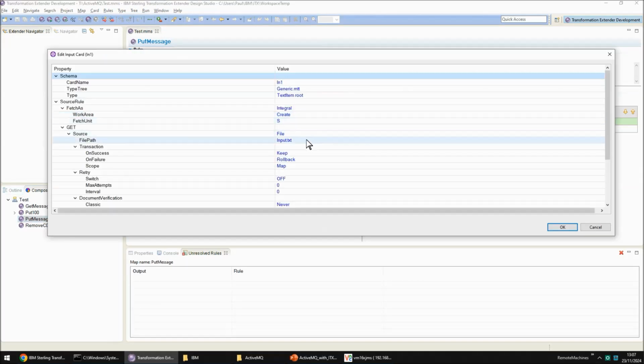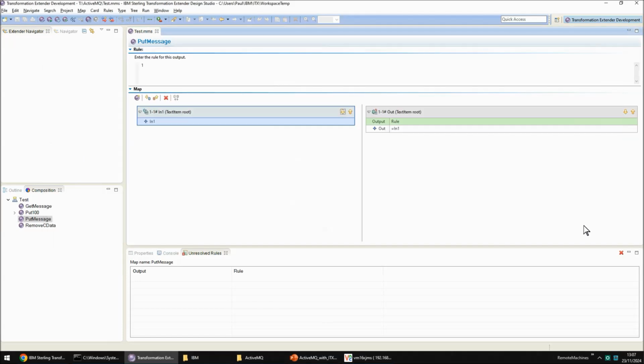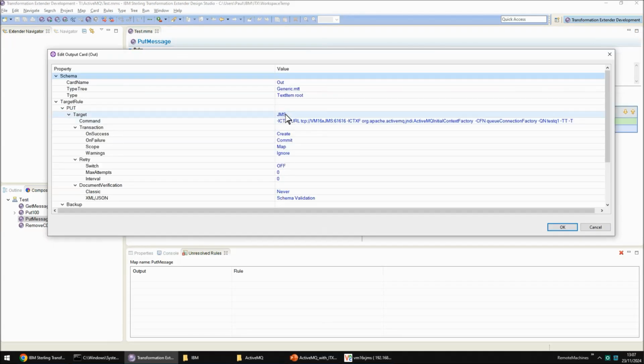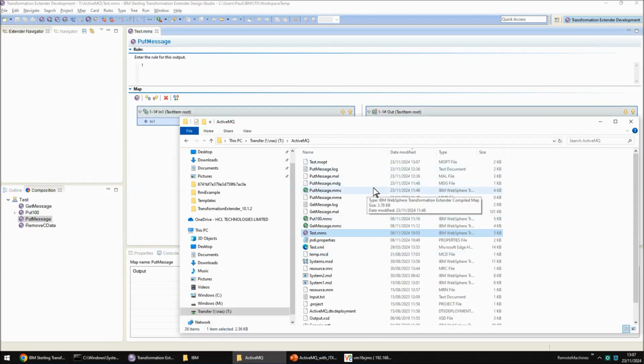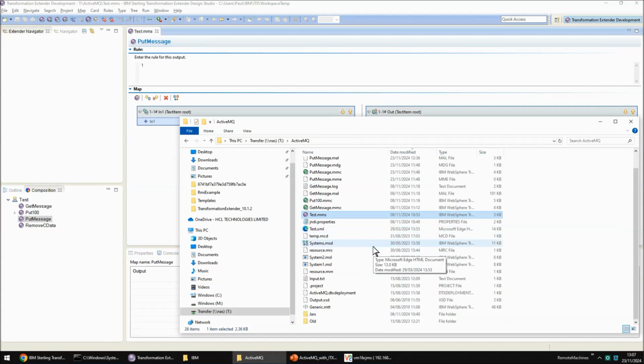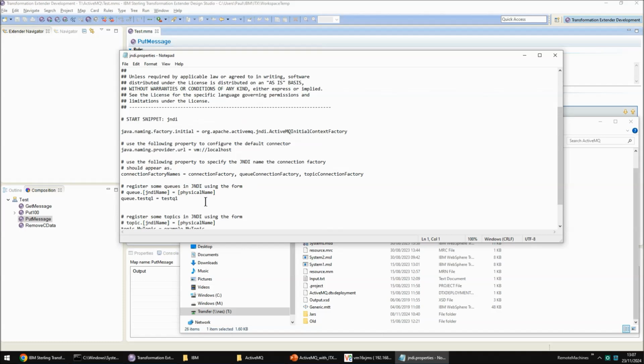On the input side, I'm reading a file, input.txt. On the output side, I'm using the JMS adapter with all the associated connection string options there, writing to a queue named testq1. Having a look in the directory, you can see that, as necessary for the JMS adapter when connecting to ActiveMQ, we need to have a jndi.properties file. This is defined to show that testq1 is actually q.testq1.